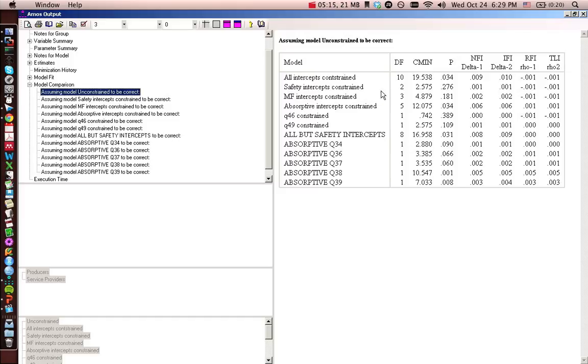So for safety, you can see it's not significantly different. So the scalar invariance probably holds for that item. For mindfulness, you can see that this is not significantly different from the unconstrained model, so that's probably not where the problem lies. But if you look at absorptive, you can see that absorptive is significantly different from the unconstrained model. So at this point, we can conclude that we probably have problems with scalar variance in the absorptive construct.